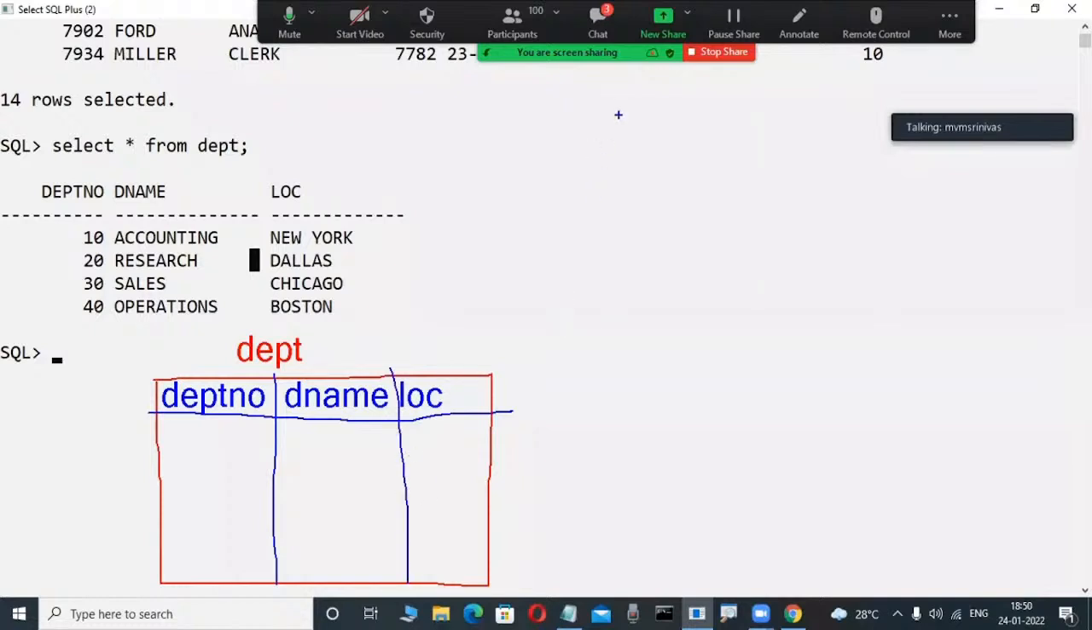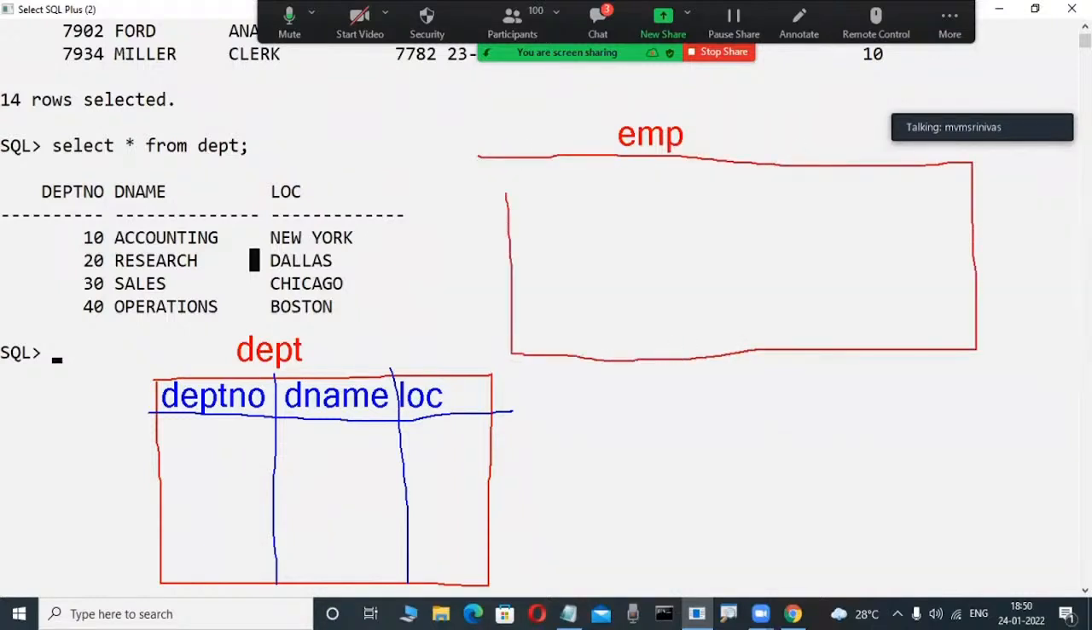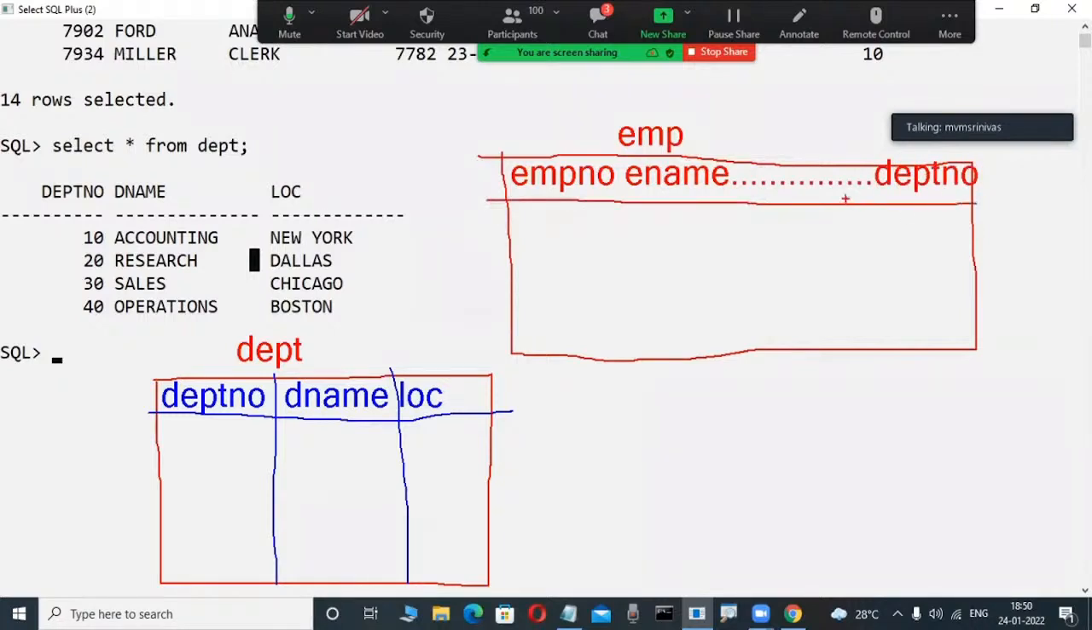Again, EMP is a table. Don't worry, just observe here. In this case also, so many columns are there: employee number, E-name, and so on. The last column is DEPT number, given by Oracle Corporation. Now observe for one minute. In these two tables, first you have to check whether a common column is there.